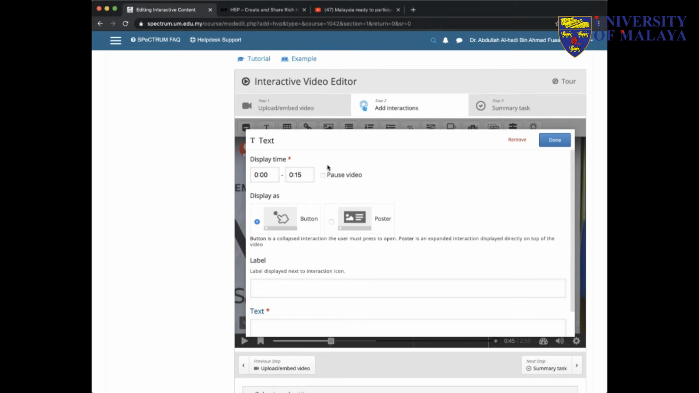And then one of the other advantages is, you can actually put a pause video, whereby when the text appears, then the video will automatically pause. So you can have an interaction with the students, and the students need to listen while answering your question. So you can make the student focus on one thing at a time.